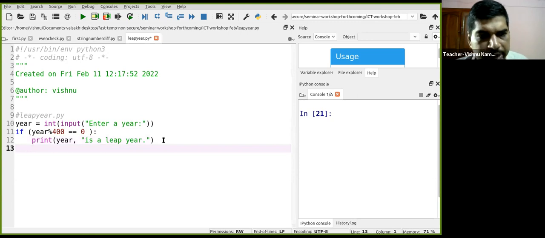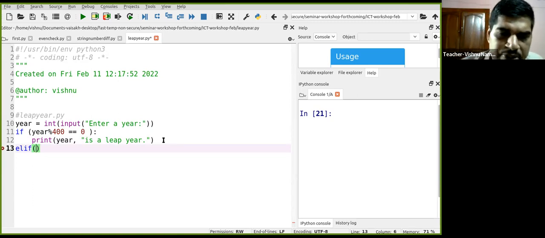Now, else if, or elif, not else if, elif. Now, what is the next thing that we have to check? We should not check simply if it's a multiple of 4 or not, because a multiple of 4 can be a multiple of 100 also. So you need to remove multiples of 100. If it's not a multiple of 100, and if it's a multiple of 4, then it's a leap year. So the first check is if it's not a multiple of 100.